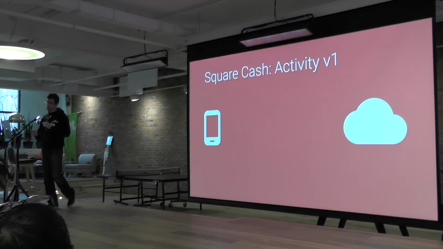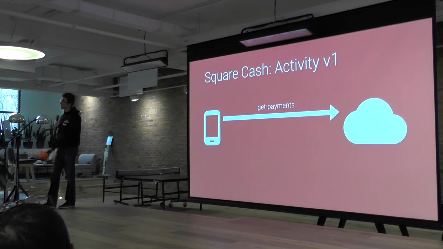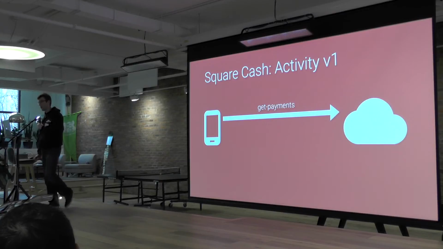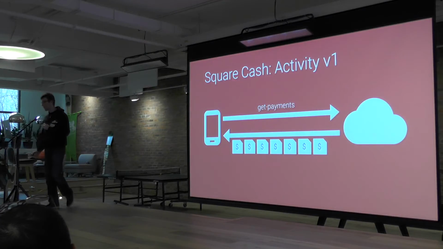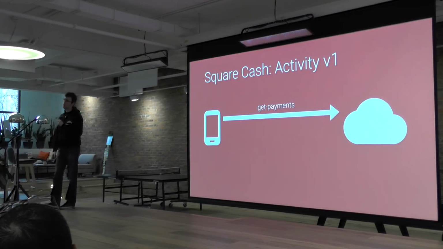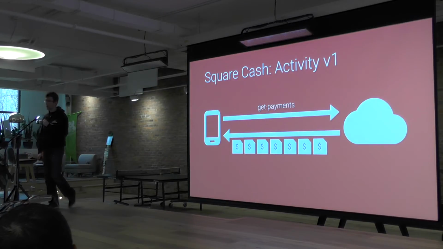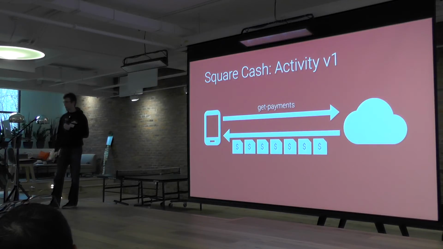All right, so we want to sync these payments with the server. So the first version of this that we wrote, we basically call the server, we say, hey server, can I have my payments? And the server says, sure, here's all your payments. Cool. And then 5 minutes later, we call the server again. Hey server, I'd like my payments, please. And the server says, all right, here are all of your payments again.